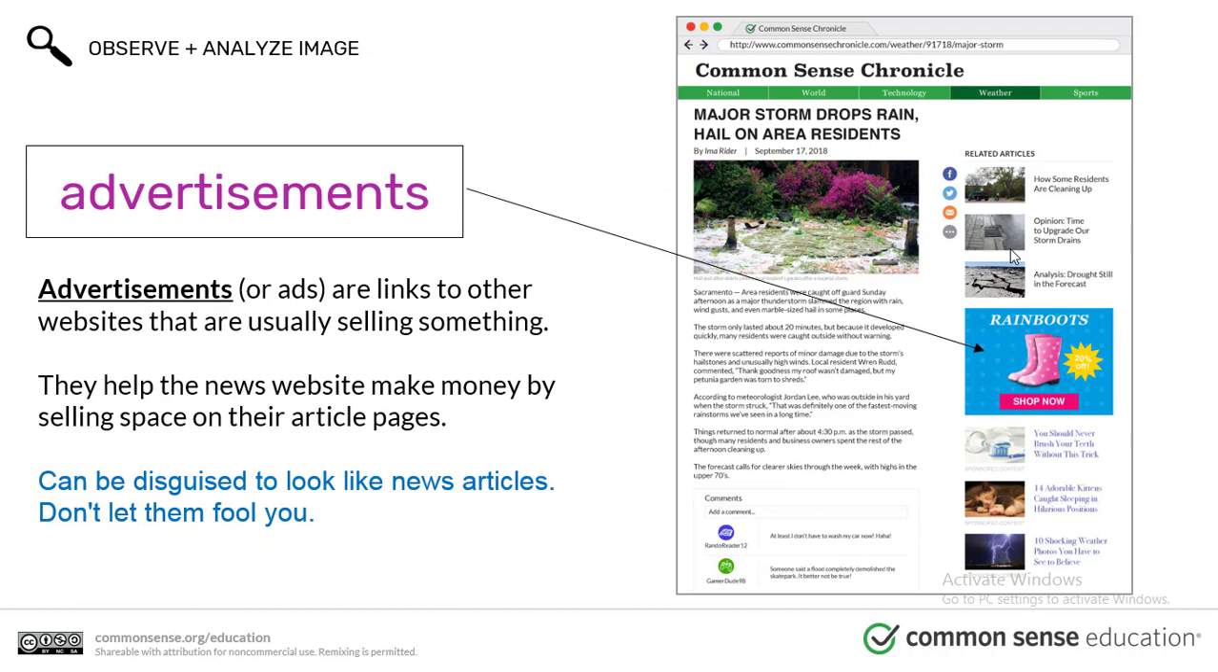Advertisements, or ads, are links to other websites that are usually selling something. They help the news website make money by selling space on their article pages. They can be disguised to look like news articles. Don't let them fool you.